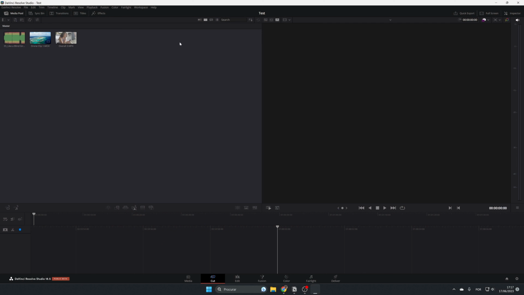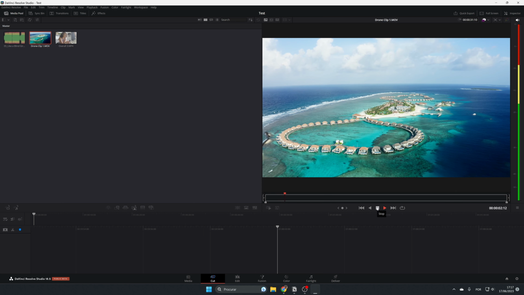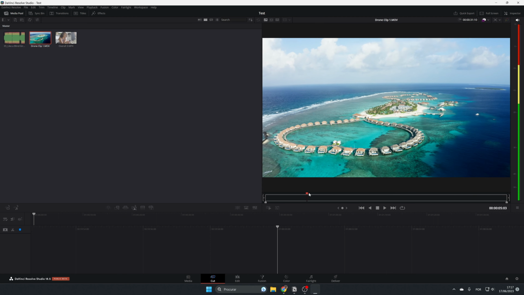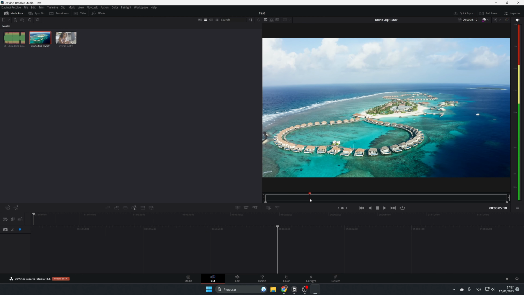So here we have our media pool with the clips, all of this, but let's start here. If you select one and double click it, it will appear here in the viewer and you can play it. So it will play and you can see the clip, and this is helpful if you have a clip like this one, a big clip, and you want to just use a part of it.